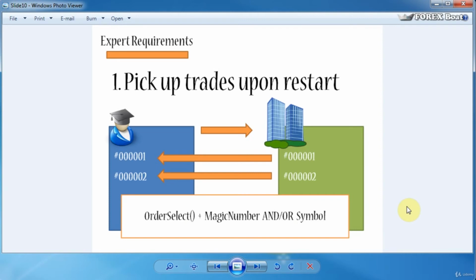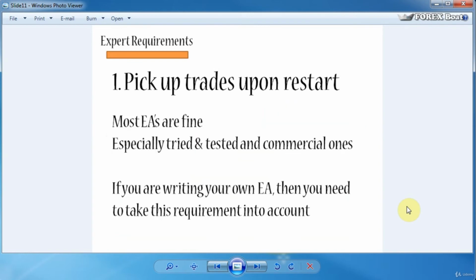Usually, in terms of programming, that's done through OrderSelect and the magic number or symbol. So even if you don't know programming, if you see that your expert advisor has a magic number, then most likely it is fine. Even more so, most expert advisors are already fine, especially the tried and tested ones and the commercial expert advisors. So you don't even have to worry about this requirement.